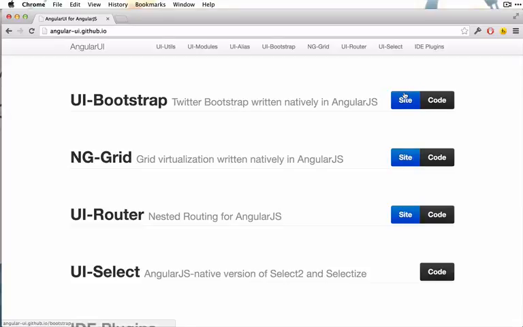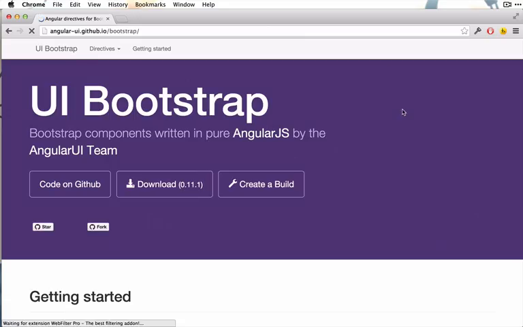UI Bootstrap is really cool. Let's click on the Cite button here, and I'll show you what's so neat about it. Now, Bootstrap here refers to the Twitter Bootstrap library, which of course includes a huge set of UI components. Now, these components can be a little tricky to build yourself because Bootstrap really often requires a lot of markup, a lot of classes, etc., and that can be a little bit tiresome to write out. So the Angular UI team has written a bunch of directives to make this much simpler.